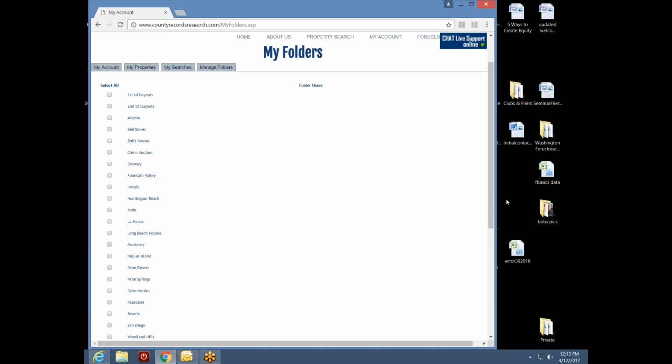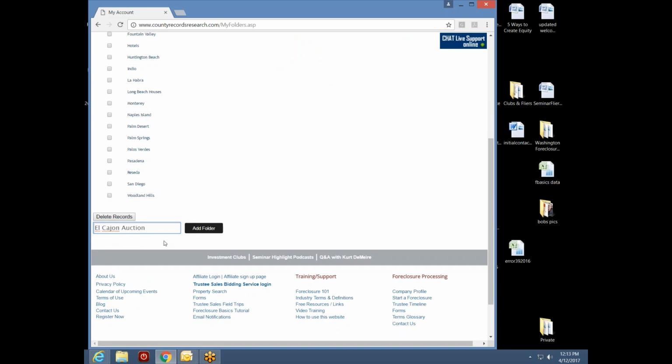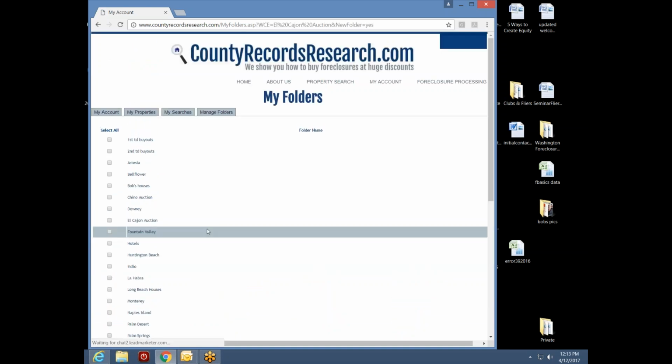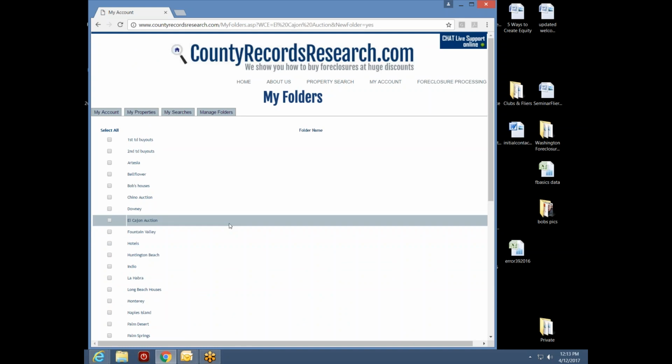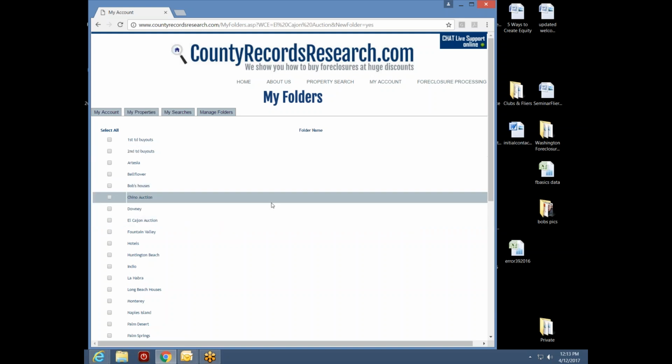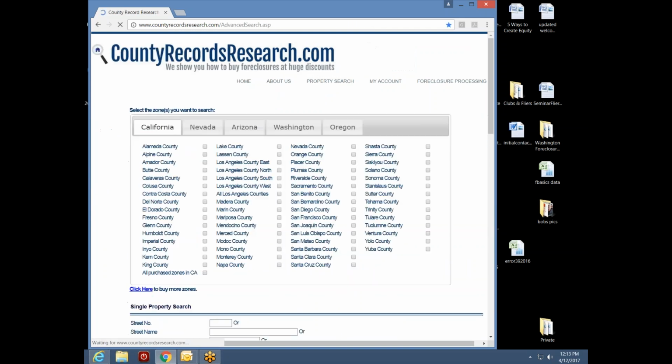So now, once I've created a folder for El Cajon auction and I hit add folder, notice what the system just did. It just plugged El Cajon auction alphabetically where it goes, right in between Downey and Fountain Valley, because it's an E. So now I've got my El Cajon auction folder. Now we've got other buttons here we're going to look at in just a few minutes, but right now I'm going to go back to my property search screen.